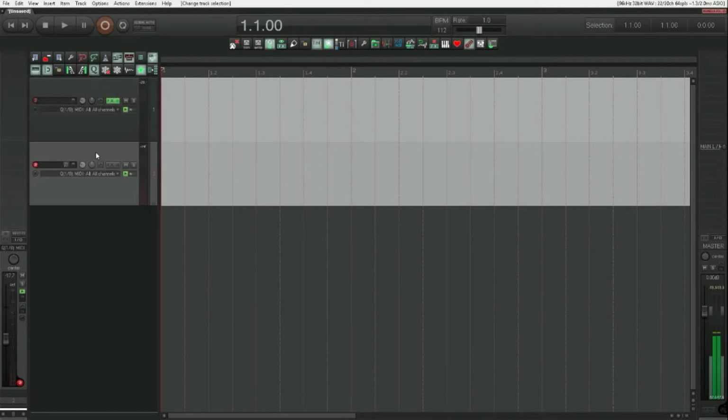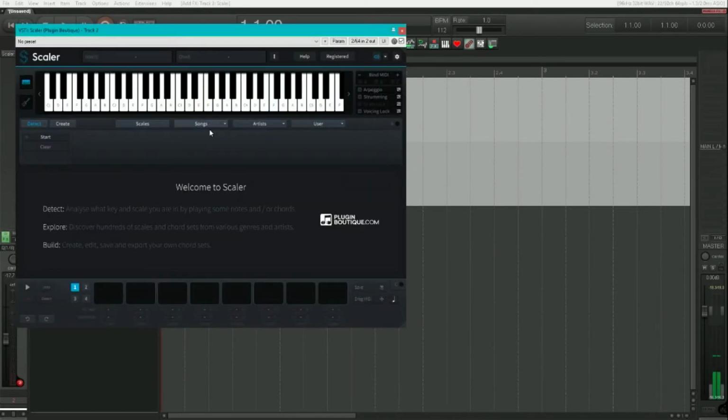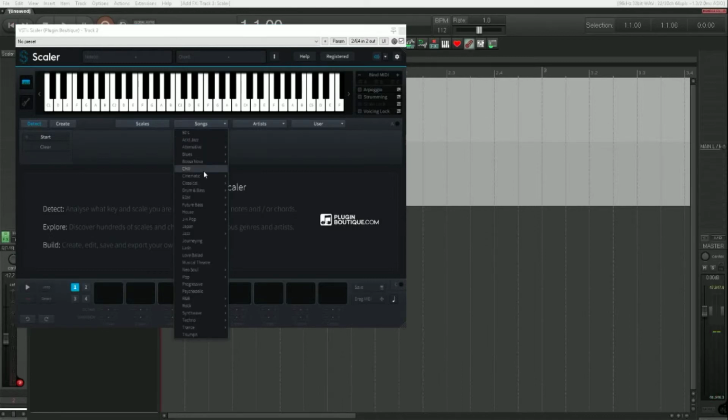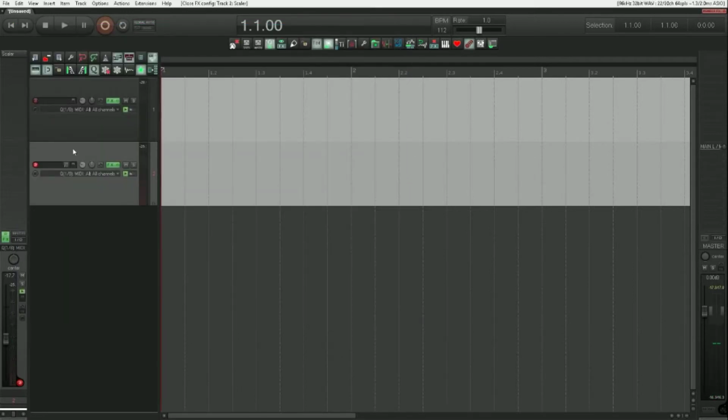Now what I've got over here is basically a duplicate track with nothing on it. I'm going to pull up Scalar over here and just pick some chords. Boom, those are some nice chords. I'm going to set that to bind, so that's playing when I play it single.